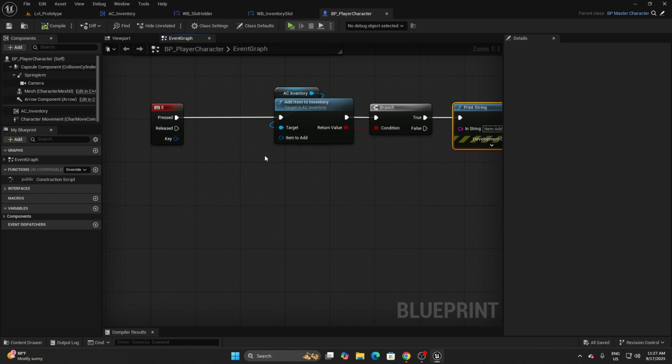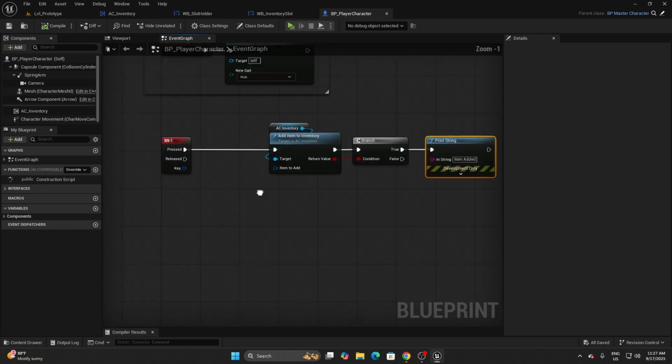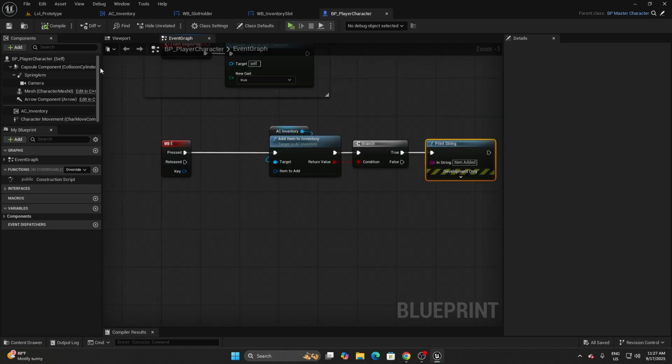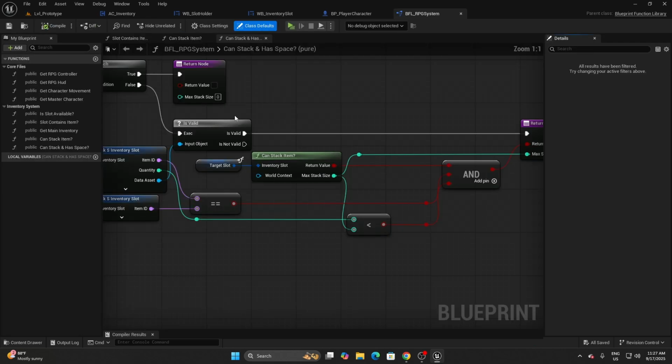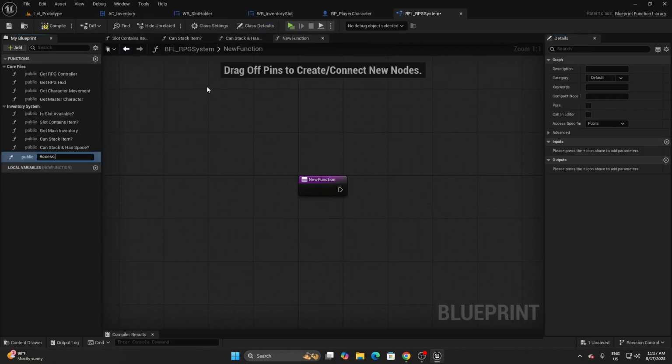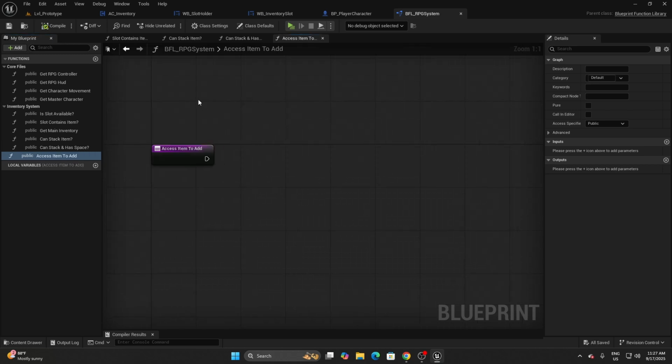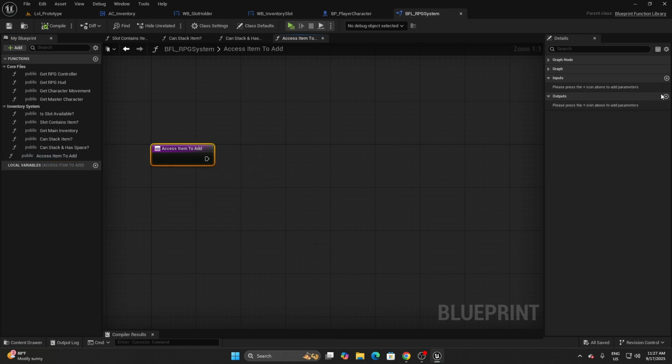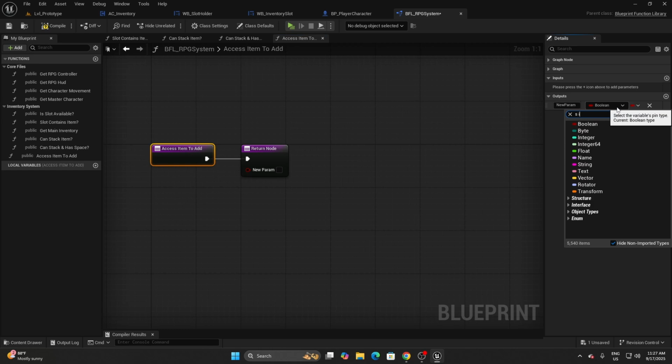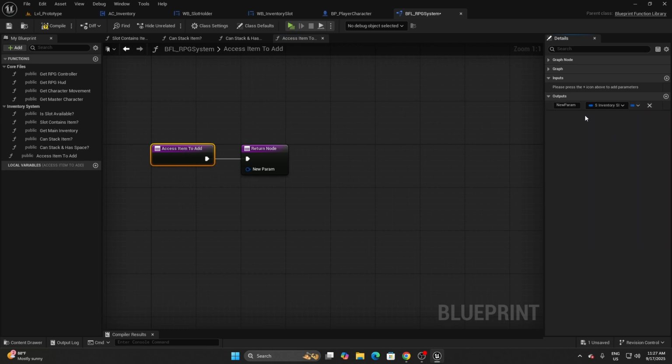Right. For the item to add, we will be using the item to add data in other functions. For example, when we create our interaction system, it won't always be here within our player character because I don't have much logic in here. So we can create a global function in our library, and I'll call this access item to add. Let's create an output to this function of type sInventorySlot. And I'll rename this to be return value.